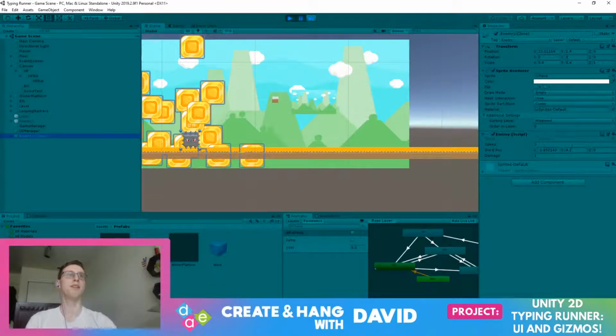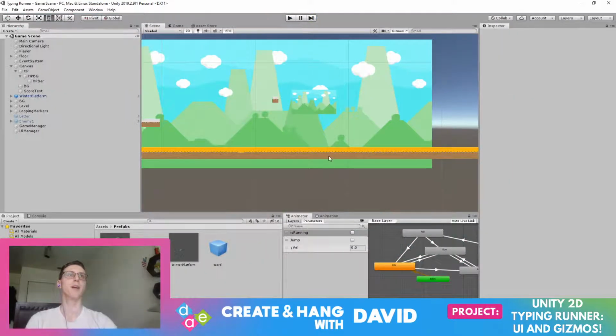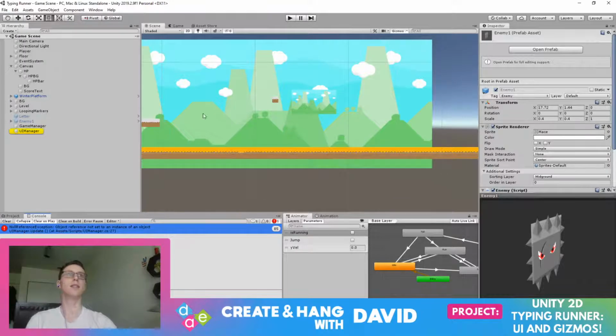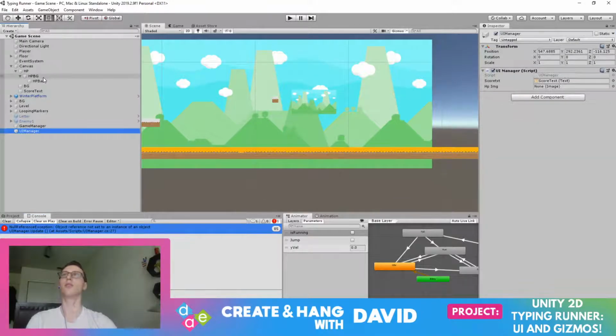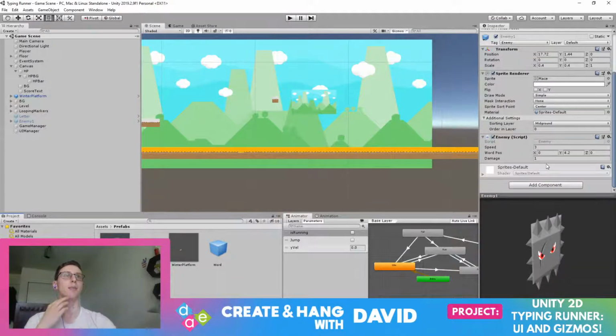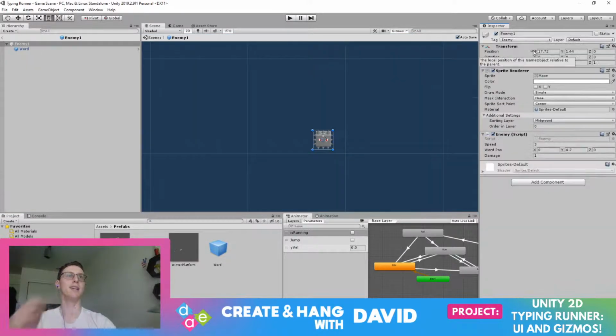Okay, so we have an enemy, and they do not. That's going to be a problem. So let's add in a collider. Enemies, we just found out, do not have colliders on them, and that's okay. We can add that ourselves.